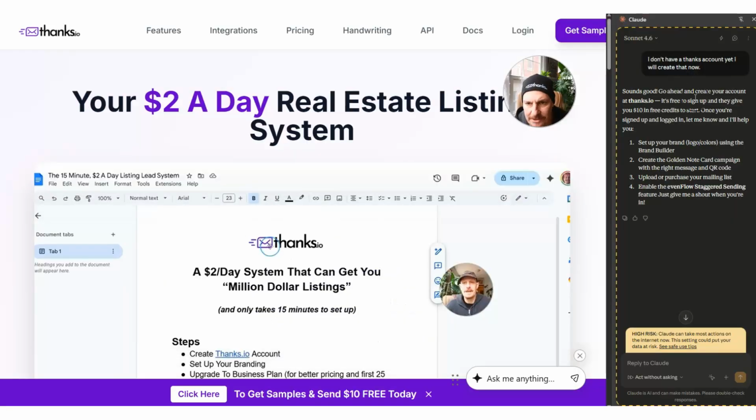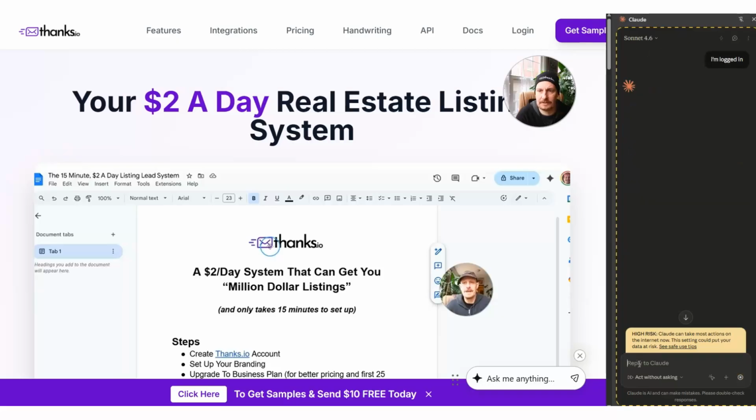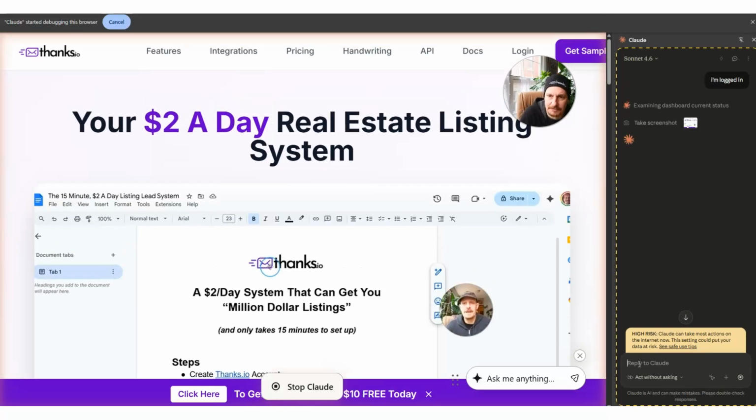Look what it says. It says, sound good. Go ahead and create your account, which I did. Once you're signed up and logged in, let me know and I'll help you. So, this is interesting. I logged in. What's it going to do for me? I'm logged in. Let's see what happens here. Is it going to help me do even all that very basic stuff for the onboarding?